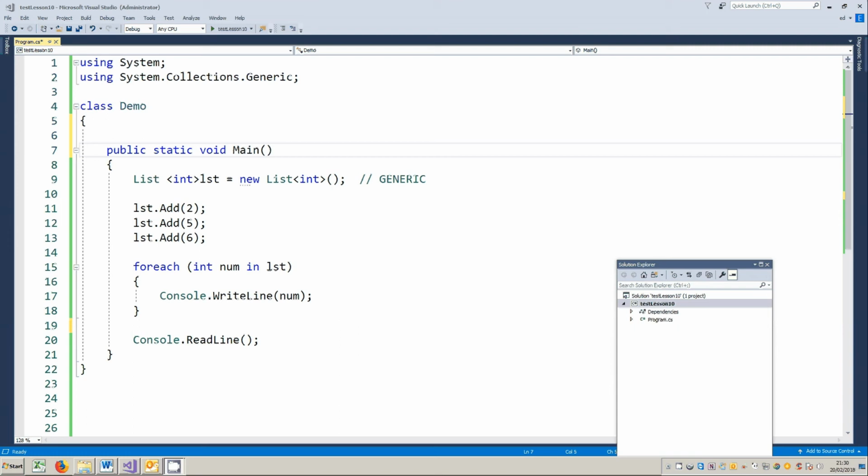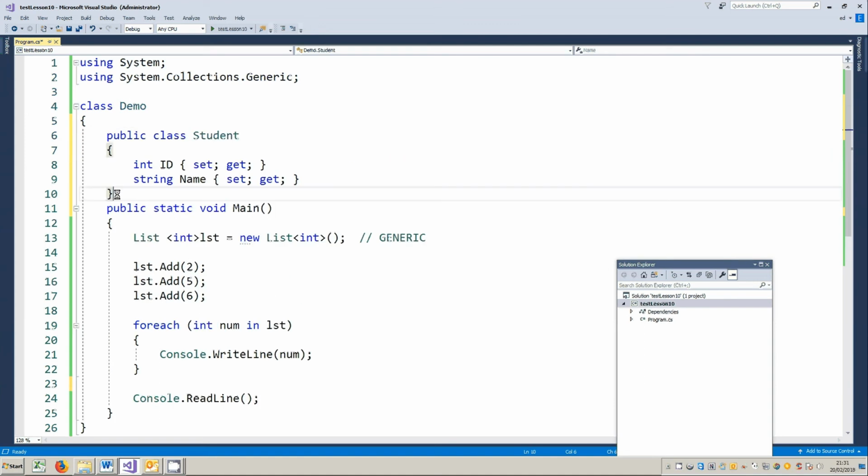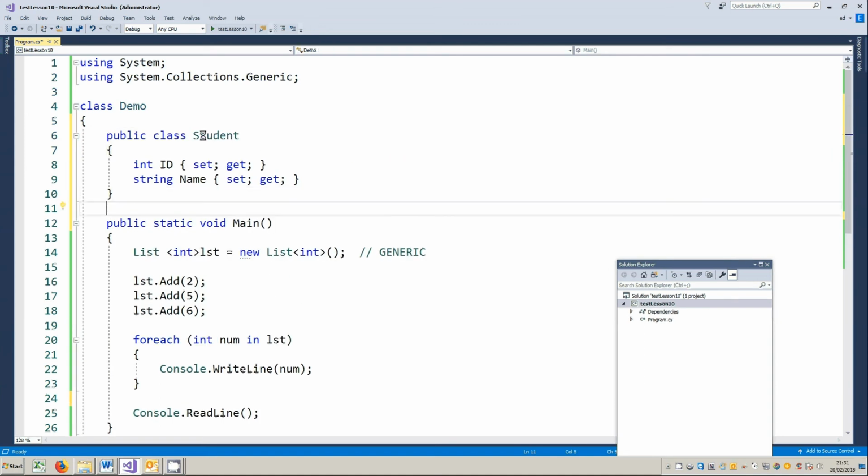What if we wanted our list to hold some user-defined types? For example, if we have a class called Student with 2 properties, and we wanted our list to be able to hold objects of this type. Well, first of all, our list is going to be holding Student type, so we need therefore to specify that type that it's going to hold.